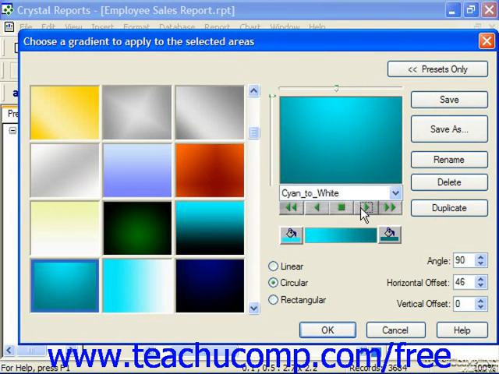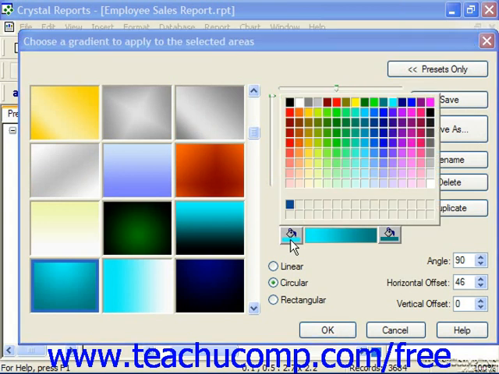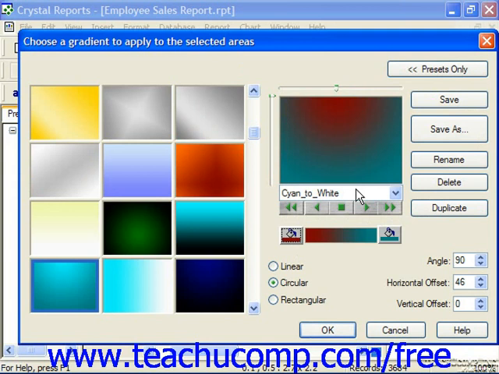You can change the colors used in the displayed gradient by clicking the paint can button shown at either end of the gradient strip, and then selecting the desired color from the color cubes displayed.